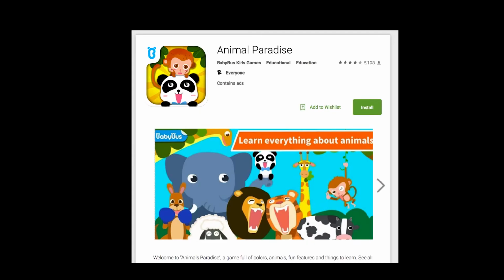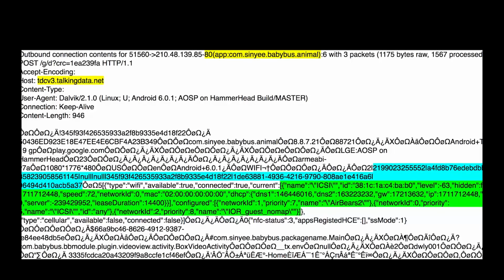So here's an example of one. This was a children's app that we looked at early on, and we found, in yellow here, it was sending data to this host, talkingdata.net, which is an analytics provider in China. You can see it was sent over port 80, so it was unencrypted. In blue here, it lists all of the identifiers associated with the device, and in green, it has information about the Wi-Fi hotspot that we are connected to, which can be used to infer location information.